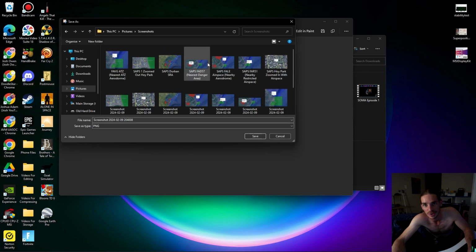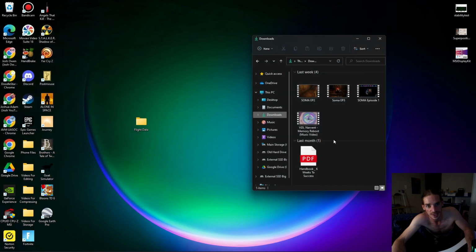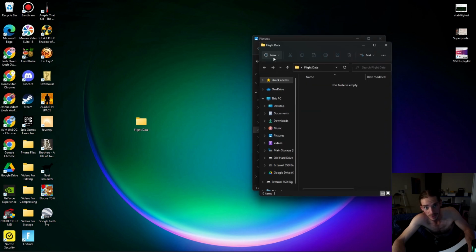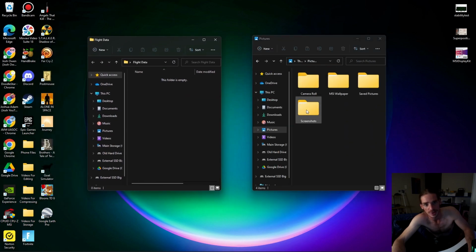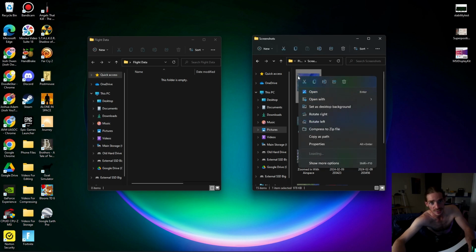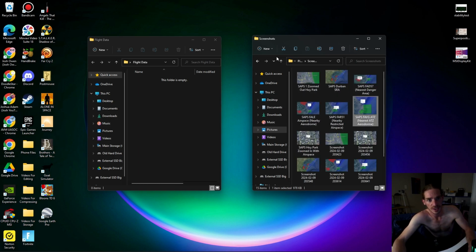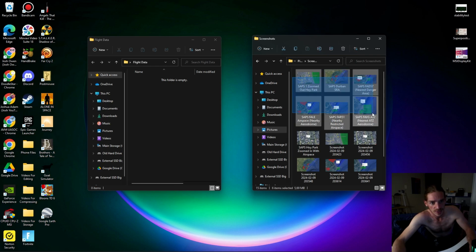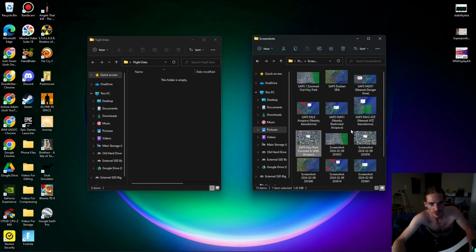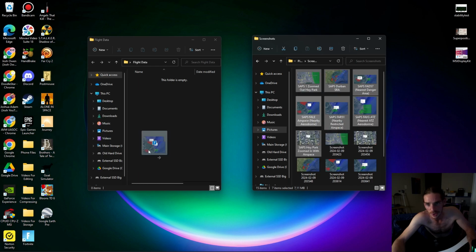So in our pictures, we go screenshots. We can then move them into our flight data. So if we go to pictures here, and we open up flight data, we go to our screenshots, we go and get our SAPS. Whoops, I didn't say SAPS. It's important that I say SAPS there. Okay, so we've got SAPS. Excuse me, what are you doing? There and there, and then everything else is fine. So we then go ahead and move that in there.